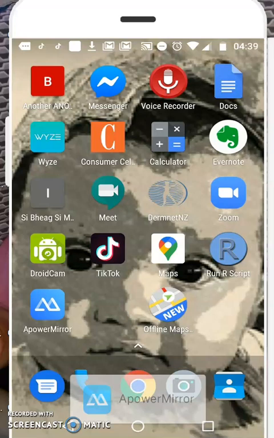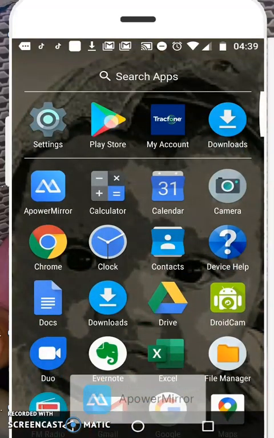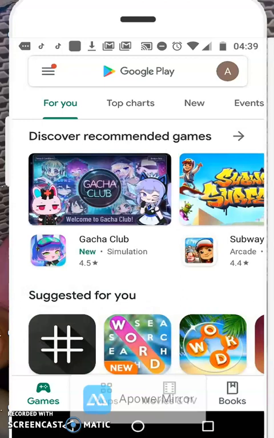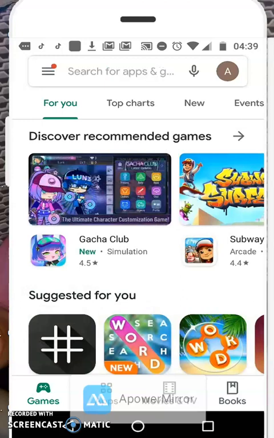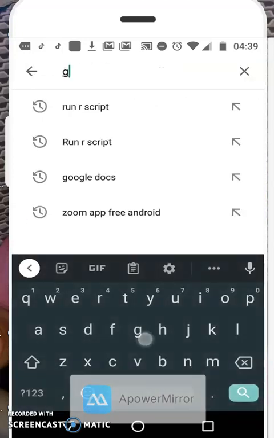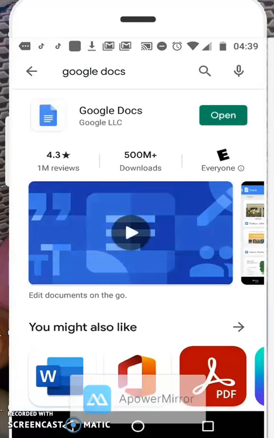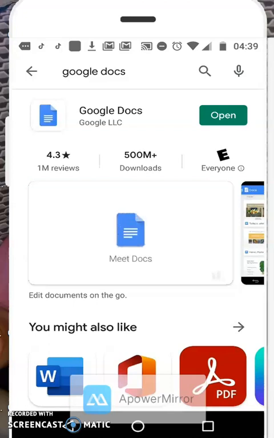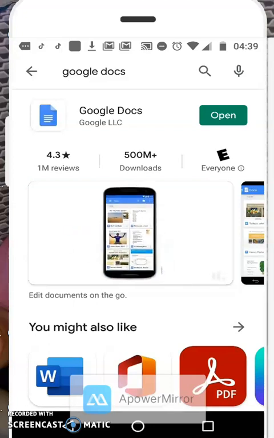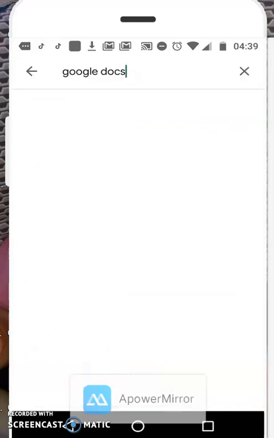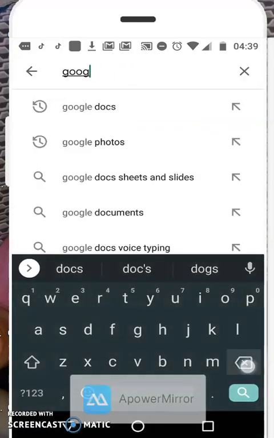Let's go to Google Play, the Play Store, and type in Google Docs. There it is. Then you need to install this. It's already installed on my phone. You need to install it on your phone. So after you've installed Google Docs, then you're going to run our script.